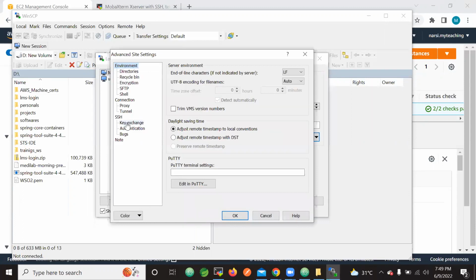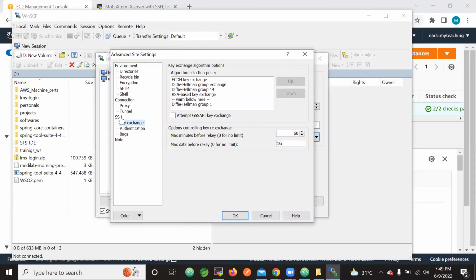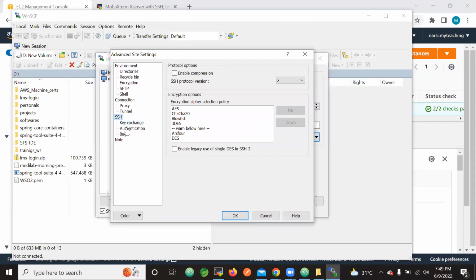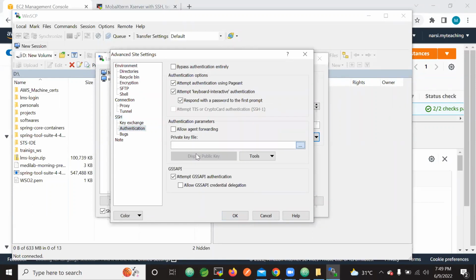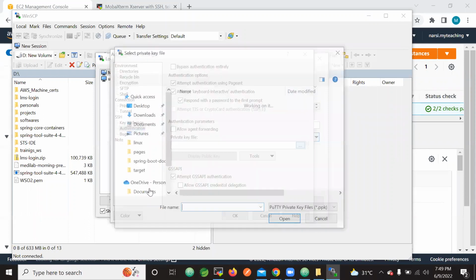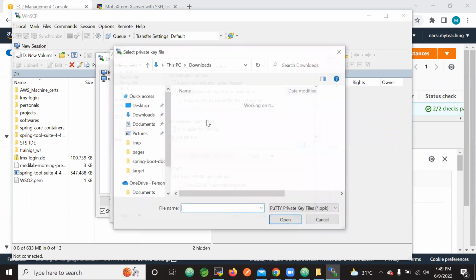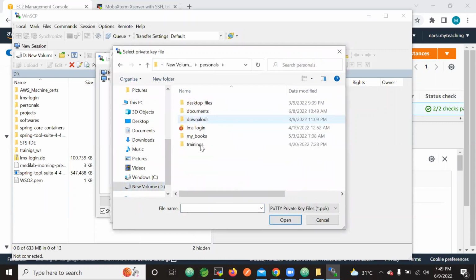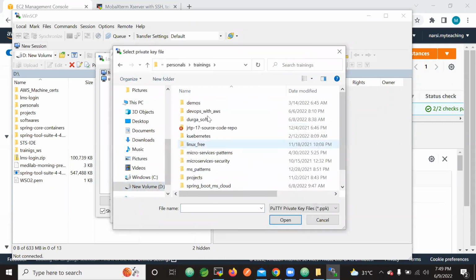SSH, then authentication. Here we have to give our PEM file. Now what will happen when we give the PEM file? This PEM file will be converted to a PPK file, a PuTTY private key file.